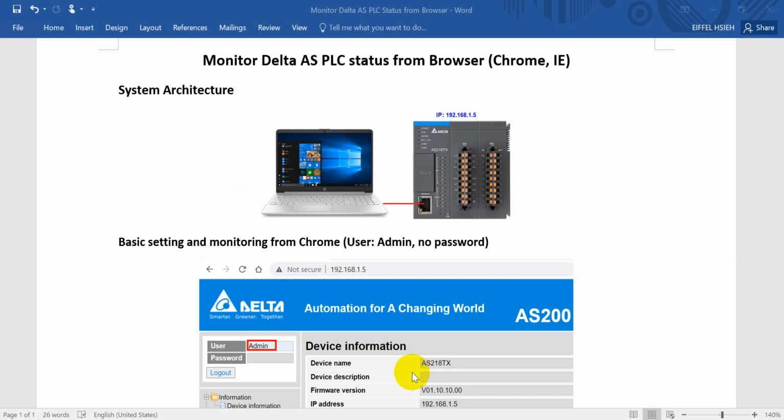This topic will talk about how to monitor AS PLC status from a browser. You can use either Chrome or IE. As for the system architecture, you can see we can use a laptop to connect to the AS PLC directly, and you can also use an Ethernet switch.